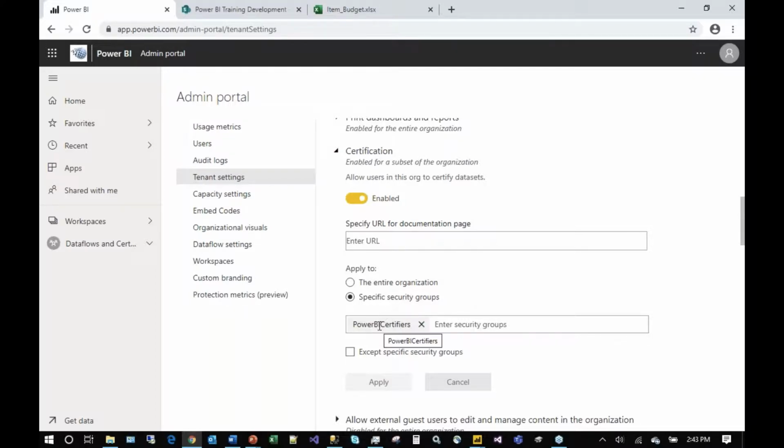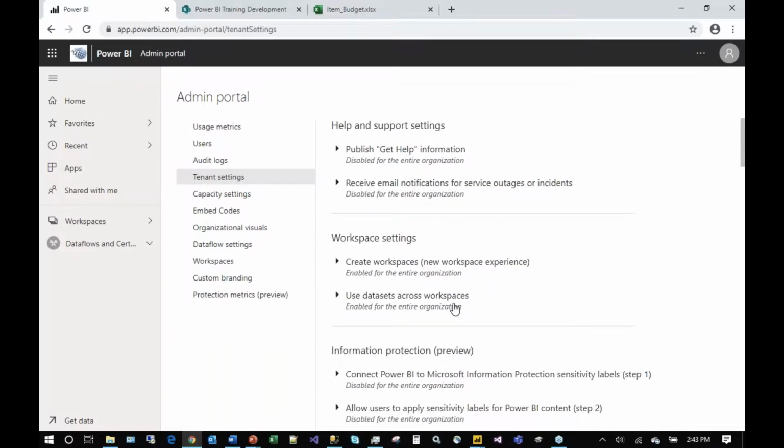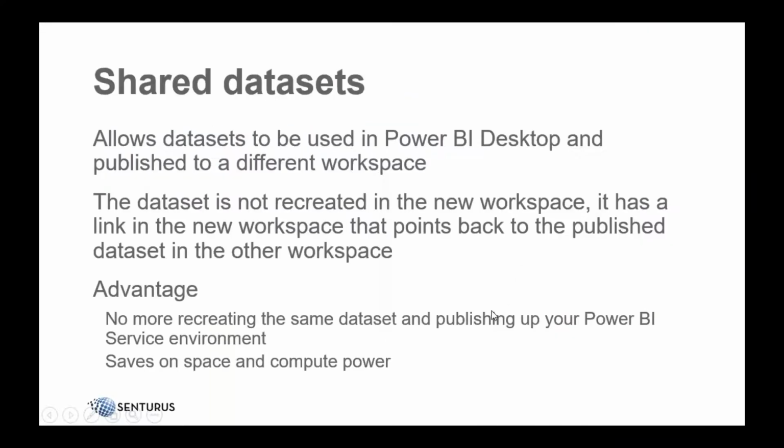I am part of the Power BI Certifiers group, which is an Azure Active Directory group, and my name is one of the members in this group. So I'm allowed to do it, but the rest of the organization isn't, only whoever's in this group is allowed to do it. That's the admin piece that's been added here, both for sharing data sets and for certifying data sets. So let's take a look at that.